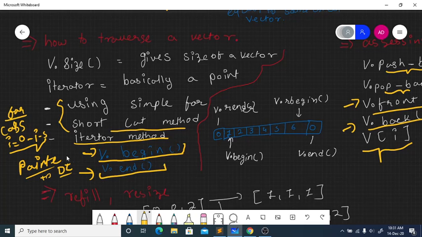There are four types. Let's say we have a vector like this. If you use v dot begin, it will point to the first position. This is the position before the first position, and this is the position after the last position. So you cannot access this, but the iterator points to it. If we talk in terms of index, it is index 0, 1, 2, and so on. So v dot begin points to the first or zeroth index. V dot end points to the first position after the last index.